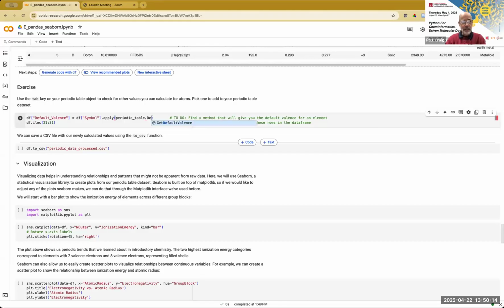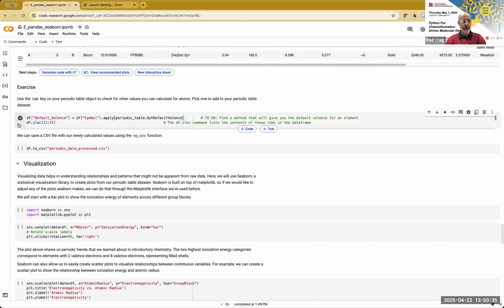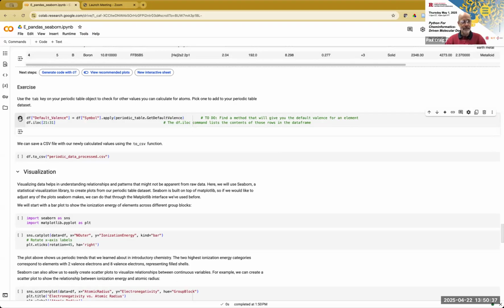So if I just put in DE, it says get default valence. Well, that's the function we want. So we got that. Colab was kind enough to provide that for us. Now, what we're going to do here, this is DF, is get in the data frame. iloc enables us to pull up rows. So iloc is going to pull up rows 21 through 31 from the data frame we eventually generate.